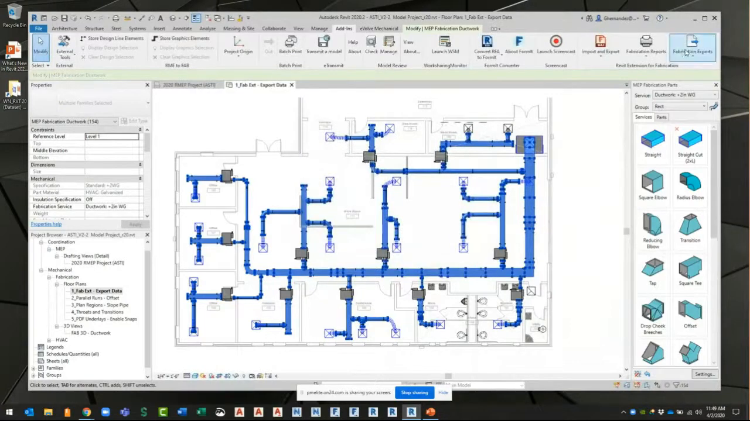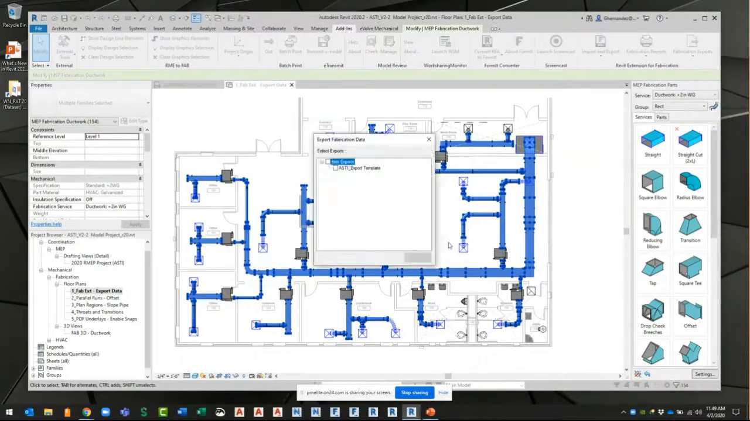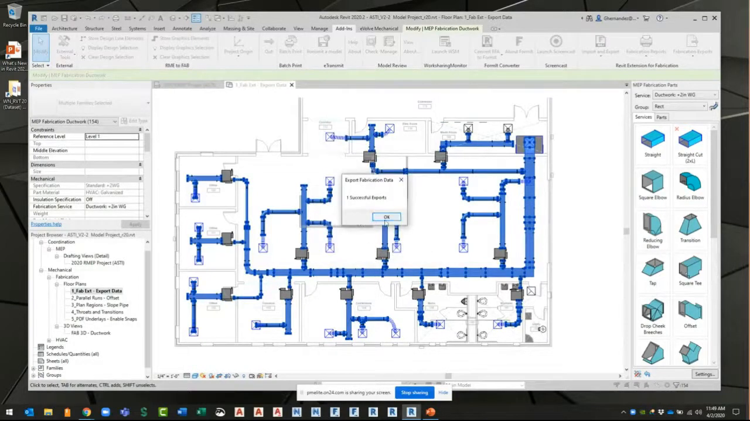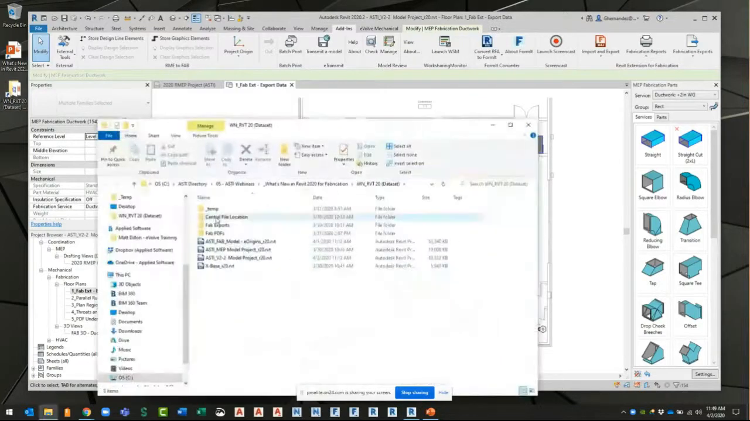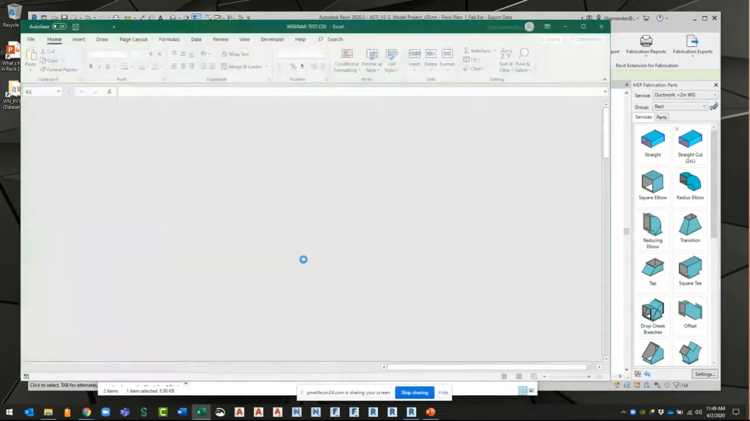Now I'm going to do that one more time, and this time when I go to run that process, I'm just going to export fabrication data. And you'll see that now you have your template there, and whatever you want to label it, available. I'll select on export and then click on OK, and it'll create the same thing. Okay. So let me go back over here and show you what it looks like. This is the CSV format.